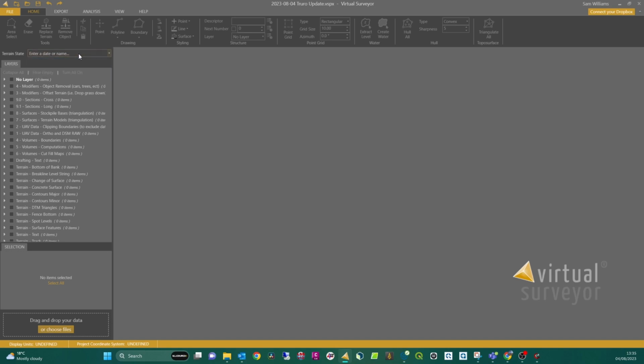So first things first for Virtual Surveyor, a bit of housekeeping. The first thing to do is always to create a terrain state. Virtual Surveyor works with these terrain states. I find the best thing to do is label it by date, the date of when the drone survey was actually conducted. And then click it to make it active. Nothing's happened yet, it's just a blank terrain state ready for us to import some data.